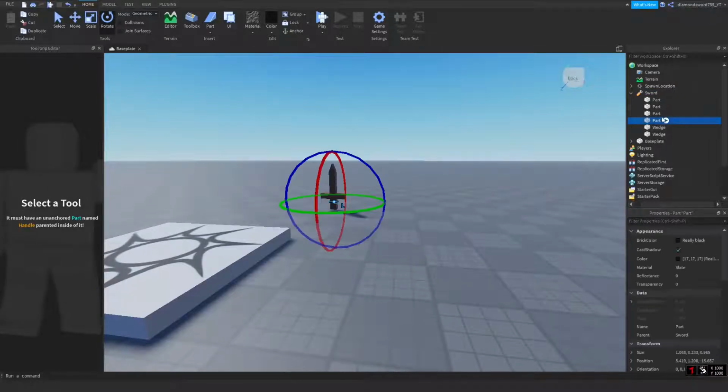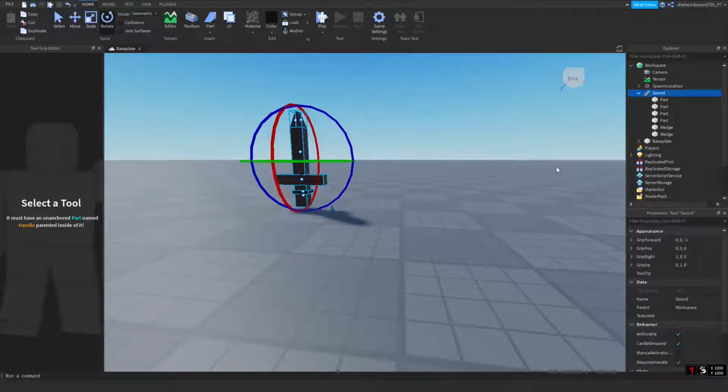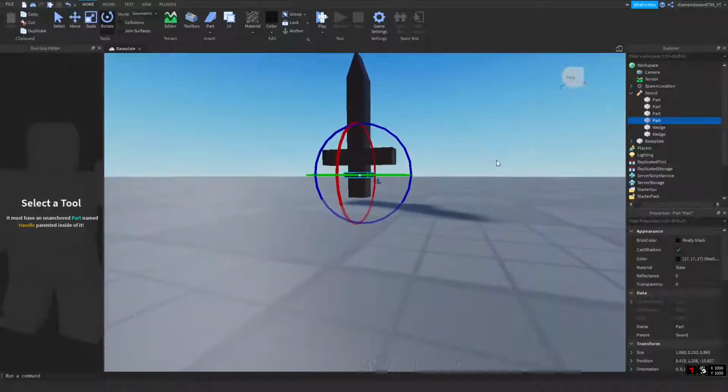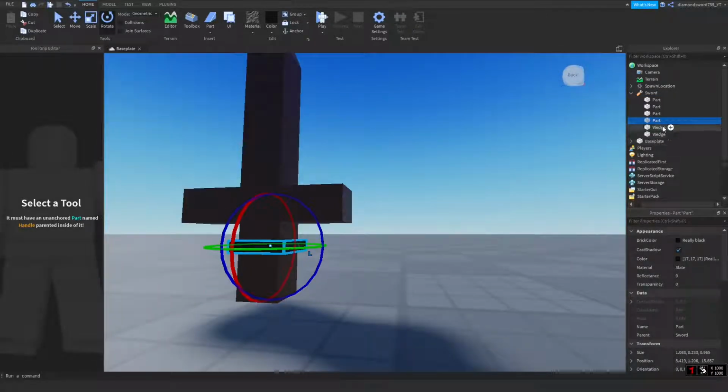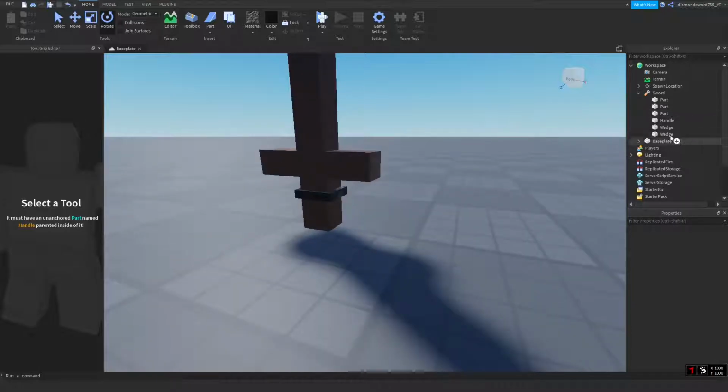So you can see they're all in this tool here. And you're going to want to name a part of it handle. So for me, this little part right here, this is the handle right here. So I'm going to rename it to handle, like that. And you want to make sure it has a capital H or else the tool will not work.